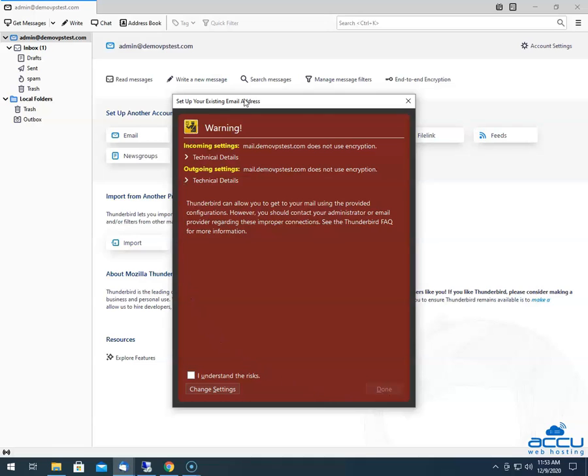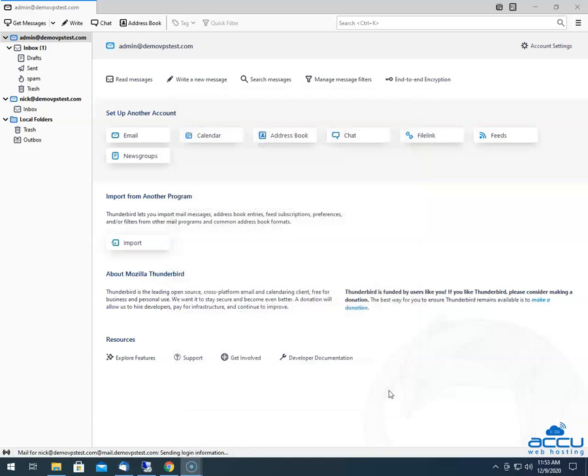By clicking on it, you will get a warning message that the incoming and outgoing mail setting doesn't use encryption. You can ignore it if you want to configure the email account without SSL. Tick the box, "I understand the risks." After then click on the Done button to accept it. Once you click on it, the Thunderbird will start the configuration process. It may take a few seconds to complete it. Once it is completed, the email account will be added on the left side of the screen.